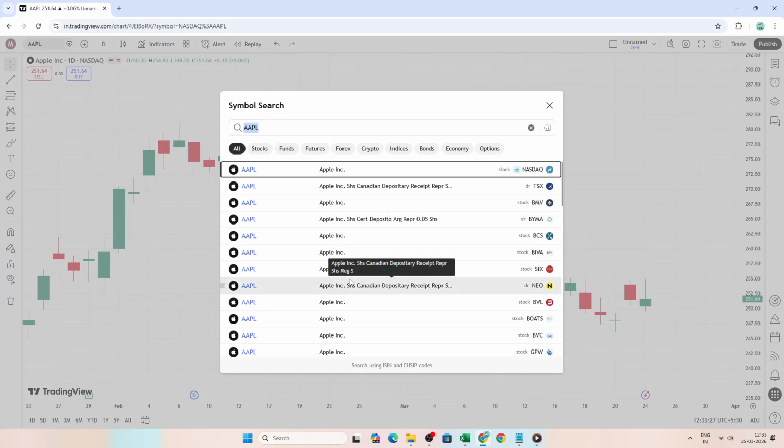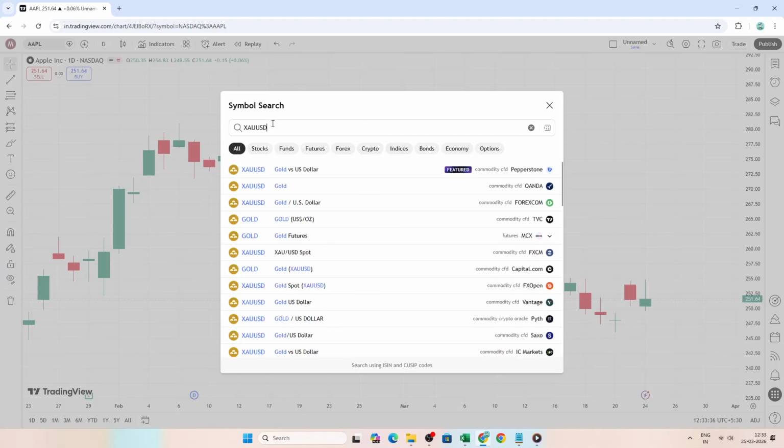This search window is where you can jump to virtually any market or instrument supported on Tradingview. In the search bar, type XAUUSD. XAU is the internationally recognized code for gold, and USD is the US dollar. So XAUUSD represents the spot price of gold quoted in dollars.